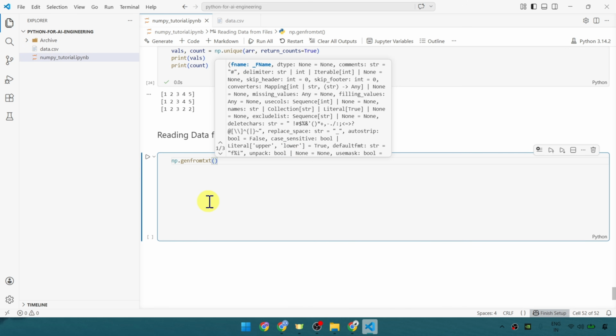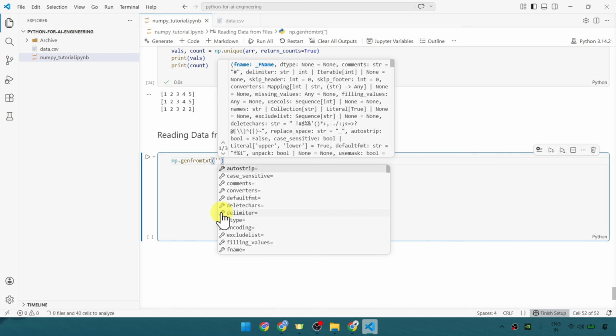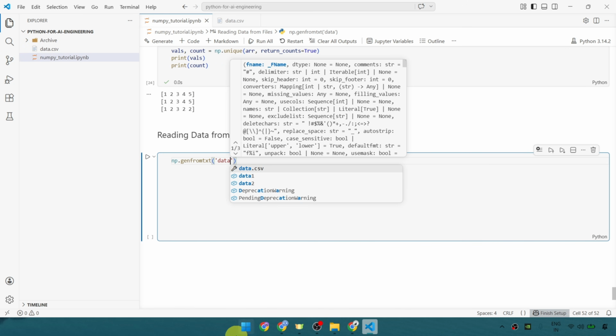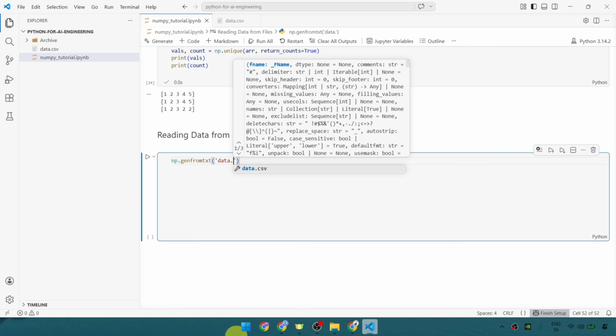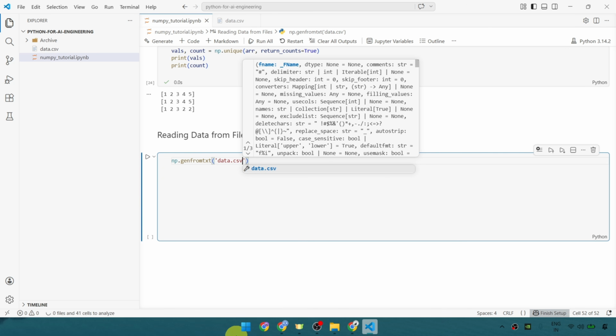In this same project, so what we can do is simply provide data, which is our file name, dot its extension, which is CSV. If it is text, you need to provide TXT here, right? So the same name and extension you will have to provide as the first argument for this genfromtxt.